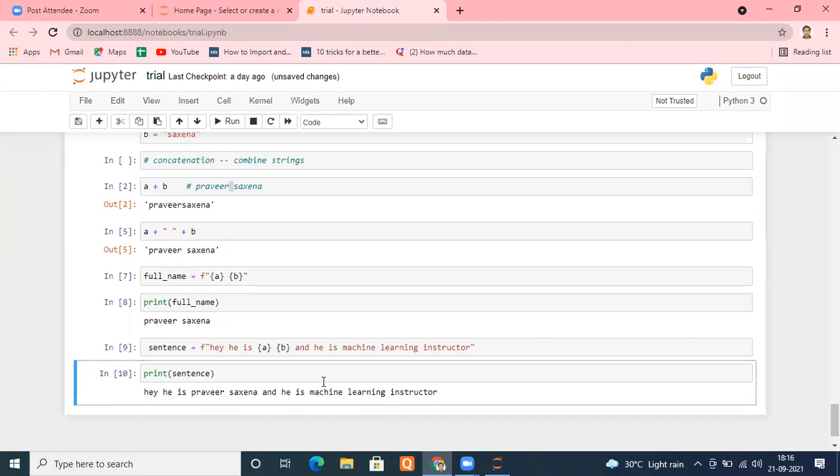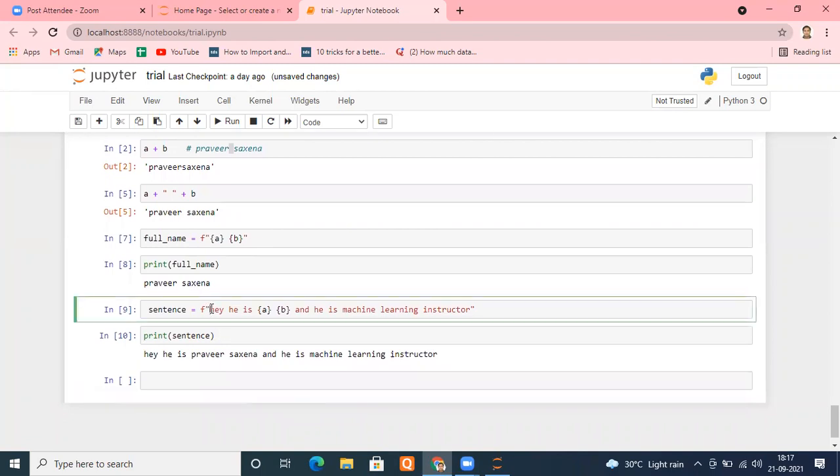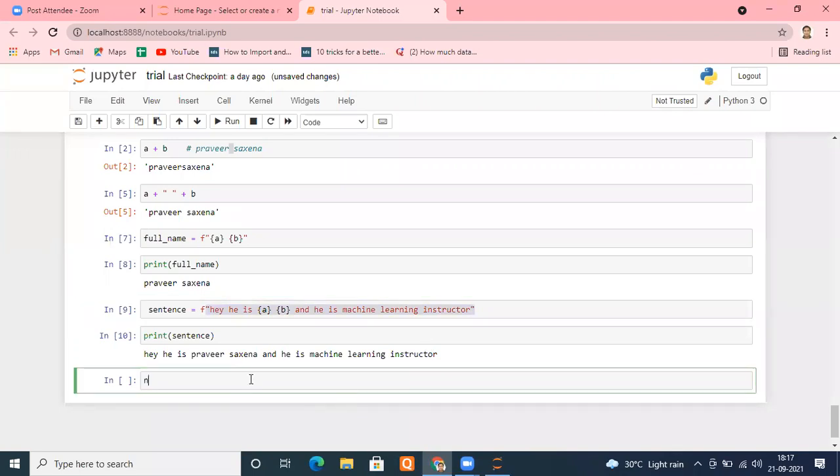Now the second way to write a formatted string is, understand now. I'm copying the same thing again and now giving it a new name, new sentence. Okay, copy paste. Now instead of writing A and B here, remove A and B, just leave them empty. Hey, he's, empty wherever you want to put some value, machine learning instructor.